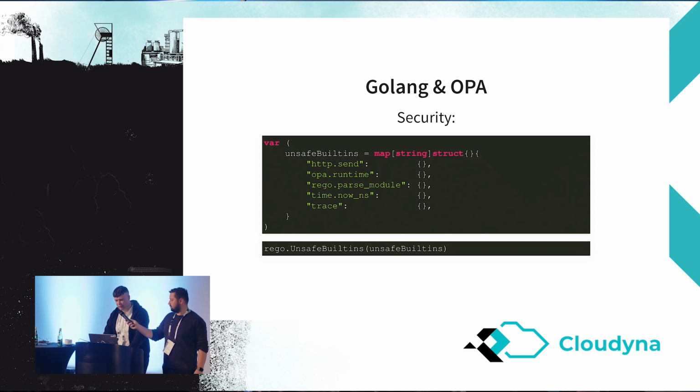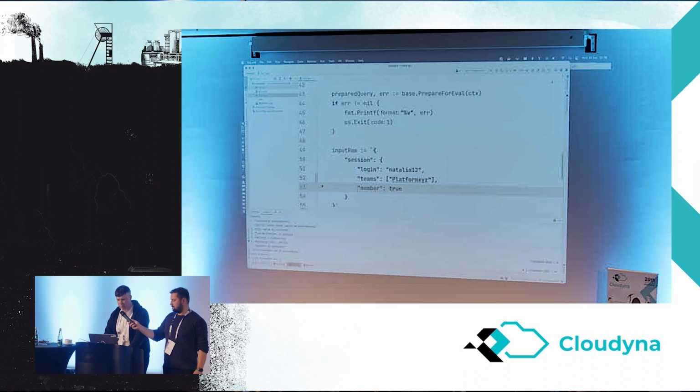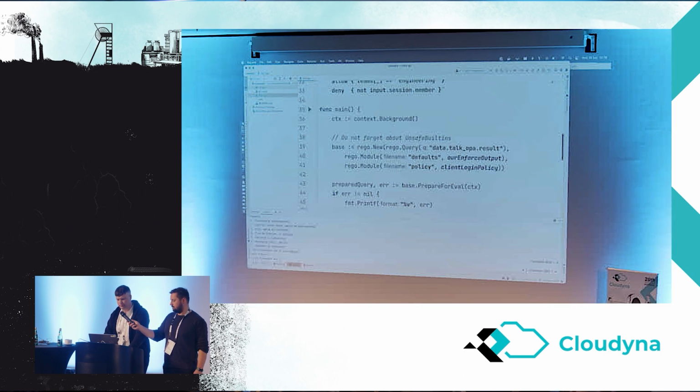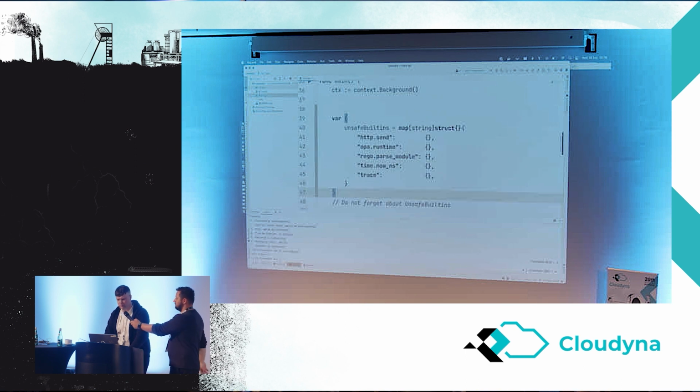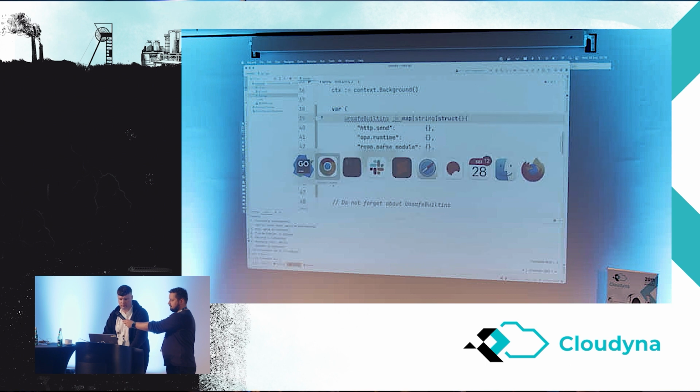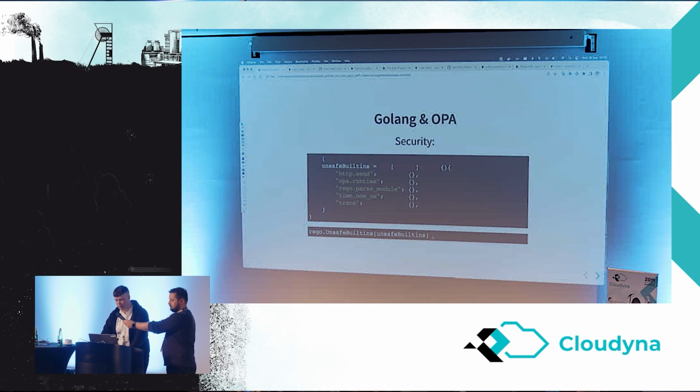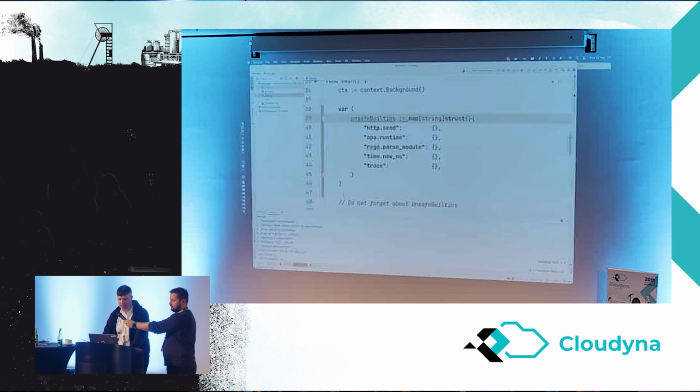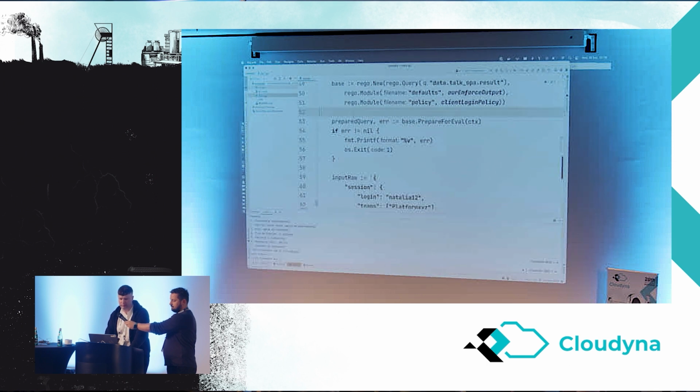So let's see how it works. Let's see. So you define the built-ins. And you need to give them to the Rego library before you are going to evaluate.